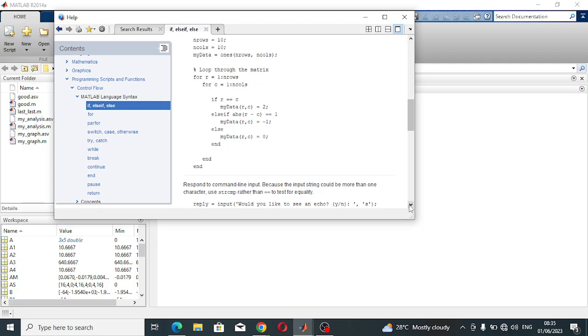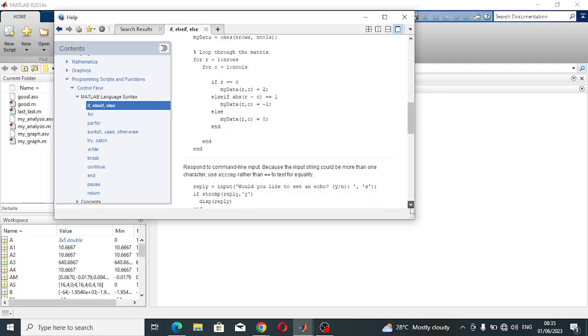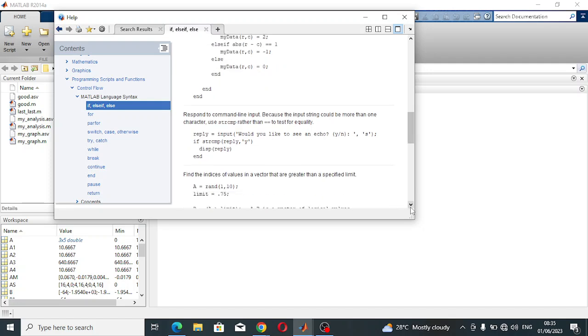Now, the number of elseif and else you use will determine the number of end statements you are going to have. You can see here you have if, elseif, and else. With this example, you can recreate it in your own way, the way you want it.